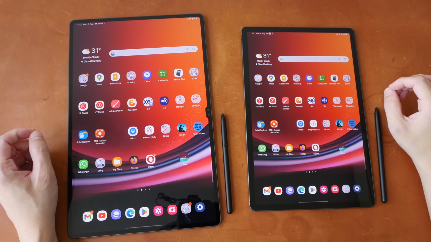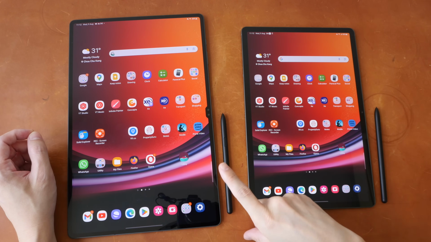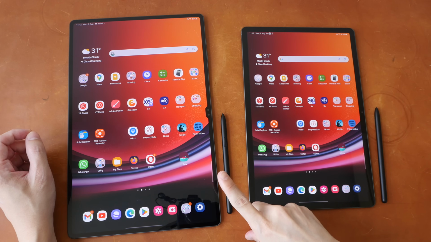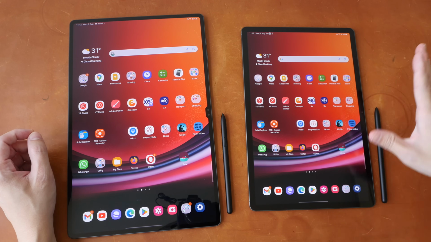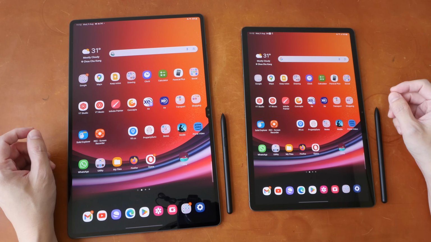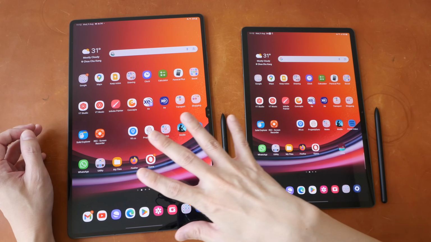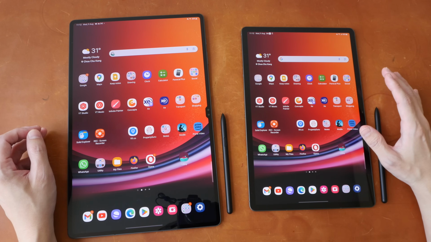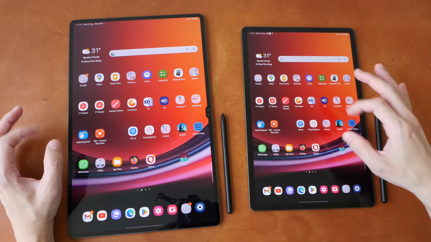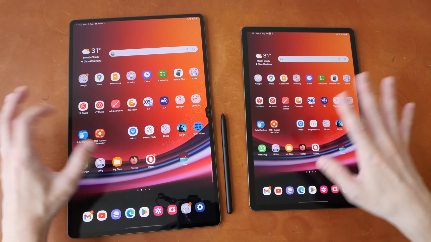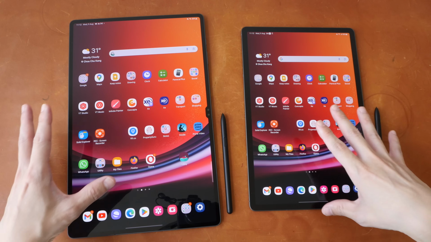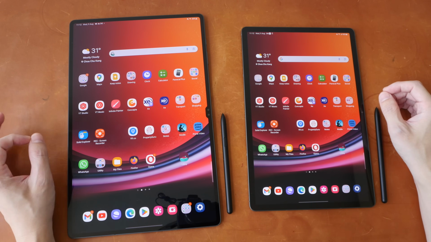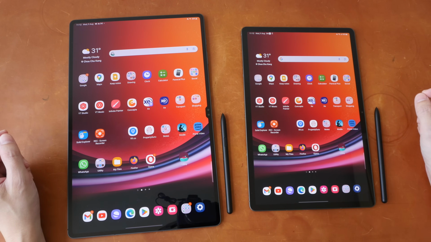Hey everyone, Theo here. Today I will compare the 14.6-inch Samsung Galaxy Tab S9 Ultra with the 12.4-inch Tab S9 Plus. I do not have the 11-inch Tab S9 tablet, unfortunately. So I will go through the differences with the physical design, and we will open some apps, including drawing apps, and see how those apps look on the bigger and the smaller display. And hopefully this video will help you decide which size to get.